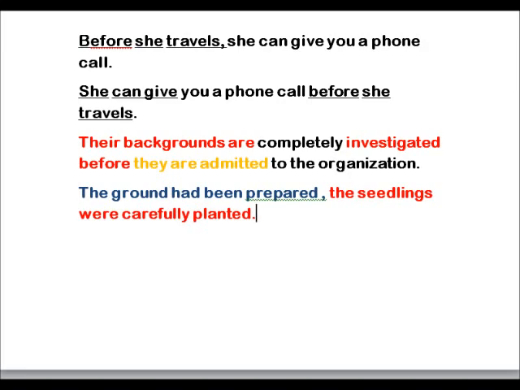Do we have a subject? Yes, we've got the seedlings. That's a fantastic subject. Good. And do we have a verb? Yes, we've got were planted. That's a verb. Well, it's fantastic. We've got subject, verb, and we've got comma and subject, verb. But where is the connector? You can't have two clauses like that without a connector. So this sentence is completely wrong.